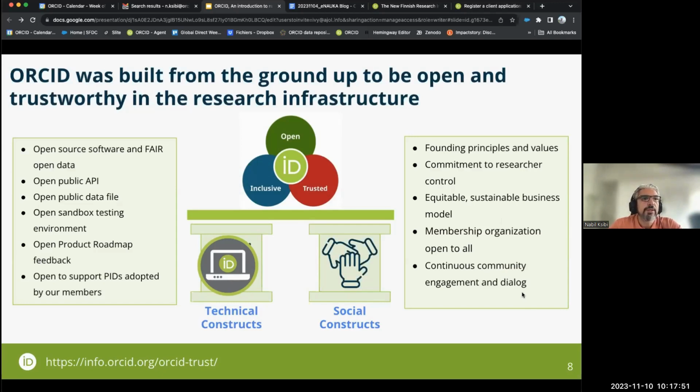And we do have continuous community engagement and dialogue. So we are very open to look at use cases, look at particular cases, and also help our community to understand how easily they can integrate with ORCID. We use open source software and fair open data, and we have a public API. It is somewhat limited compared to the member API, but at least for testing and for small applications, you can use it to authenticate ORCID IDs.